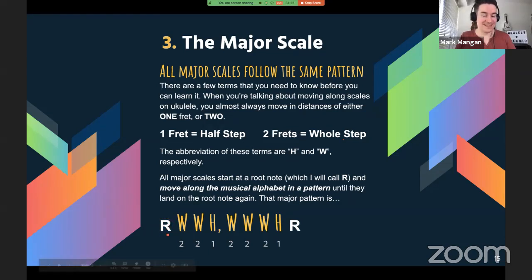If we were playing a C major scale, we would play a C note first. That would be our root, and then we go blah blah blah, and we end up on a C note again. So the root of that scale would be a C note, and that's why it's called a C major scale, because we started on a note, we played the major scale, and we're done.